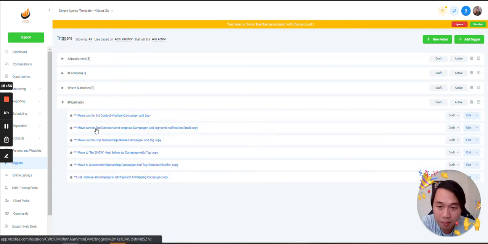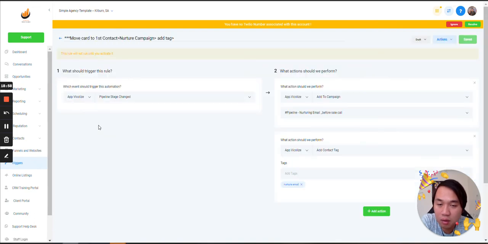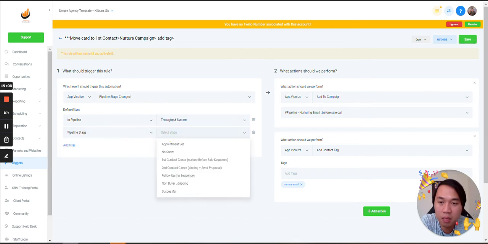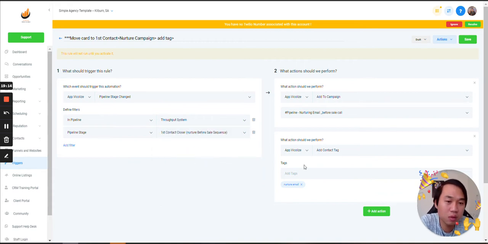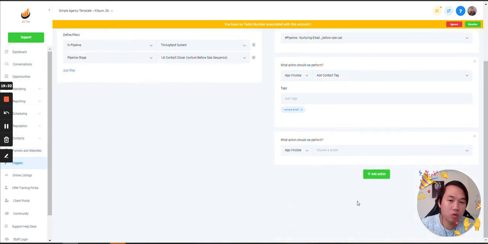So when the card moves in the pipeline, at the pipeline stage in the throughput system, when the card moves to first contact, you add them to a nurturing campaign, nurturing before the sales call. And what you can do as well is add them to the social proof.